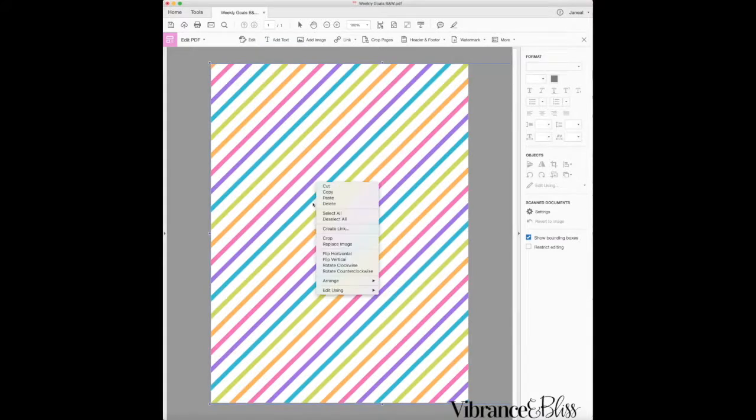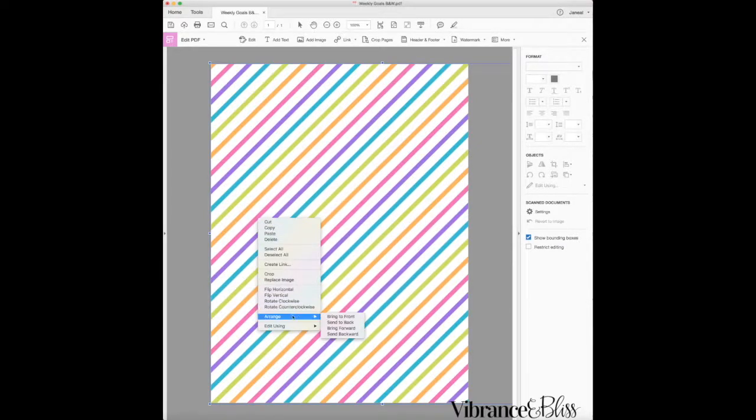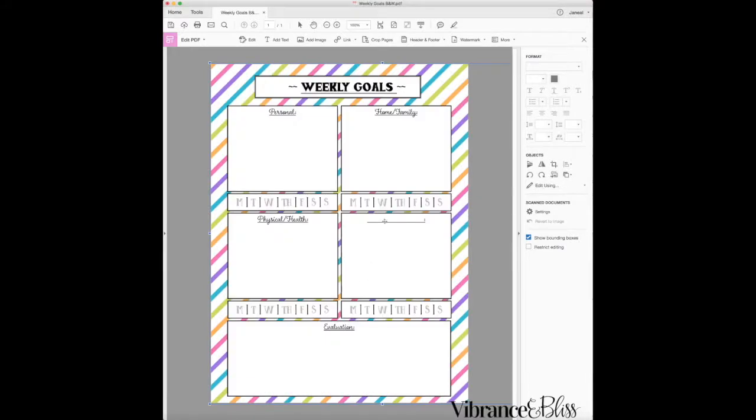Okay. Then you're going to want to right click, and you're going to want to arrange, send to back. Okay. Because obviously it's right in front of your printable, and that's obviously not going to work. So arrange. Again, you're right clicked, you're going to click arrange and then send to back, and then there it goes.